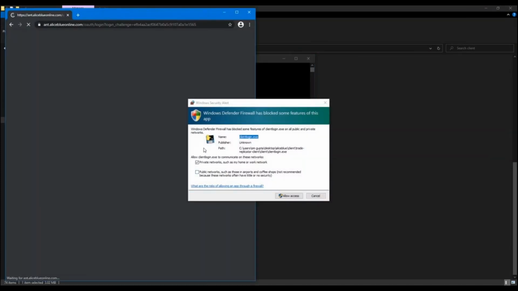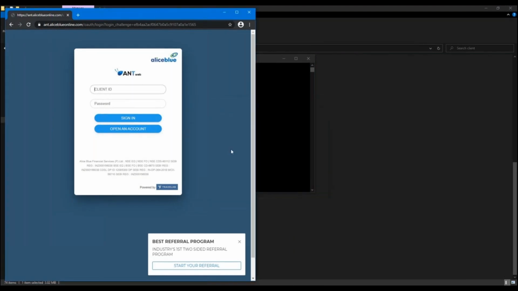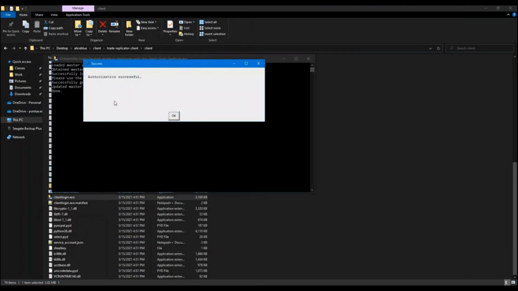So essentially, the moment the client puts that in, they would just have a regular browser window open. This is just the regular login page for the Ant portal of Alice Blue, and they would just have to enter their regular Alice Blue credentials and sign in on this page. Once they've done that, this browser window will automatically close and their account will have been authorized.